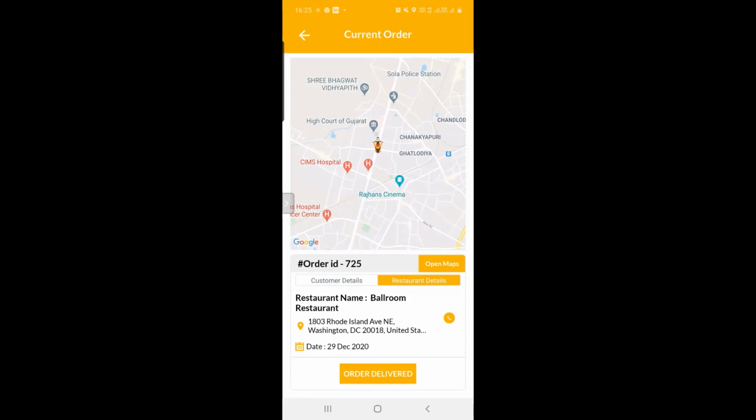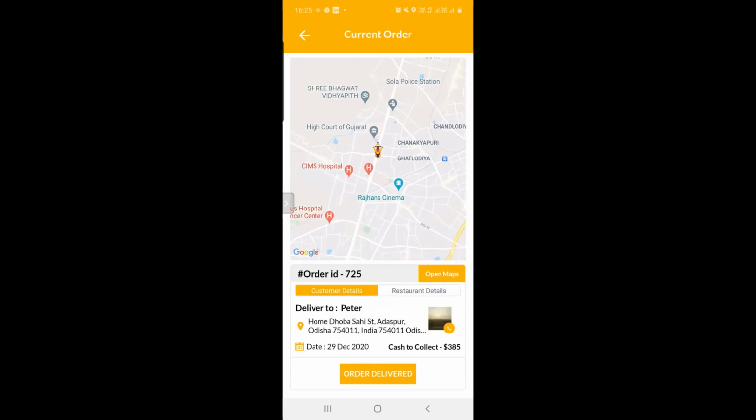Further, once the delivery is done, the delivery person has to click on order delivered to confirm and update the status about the order.